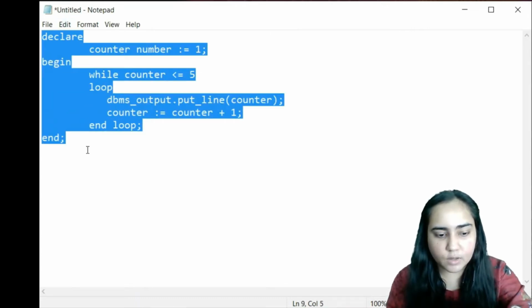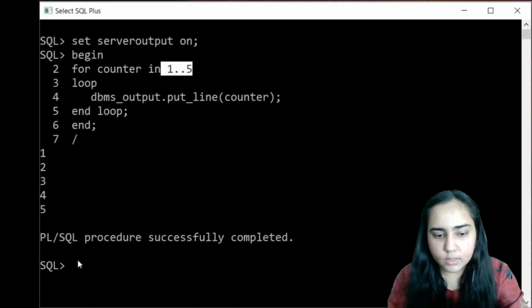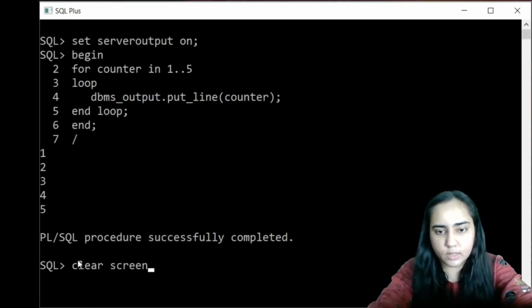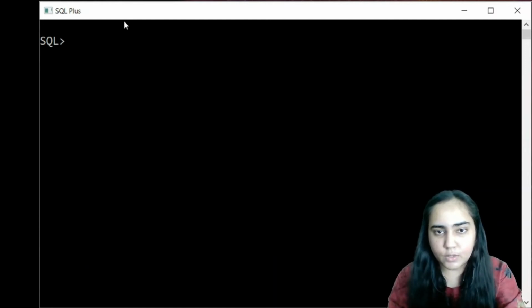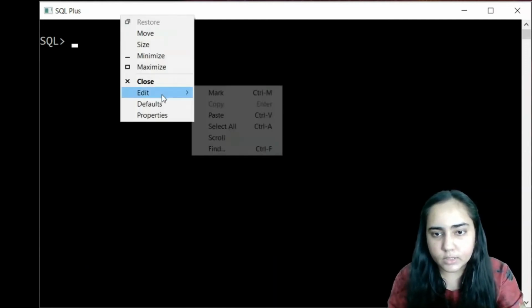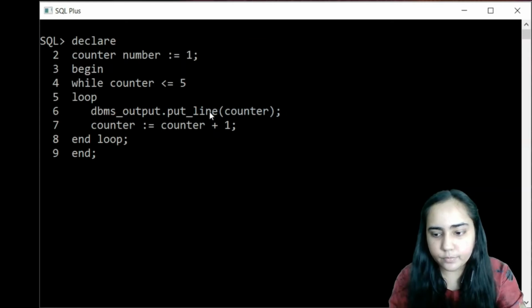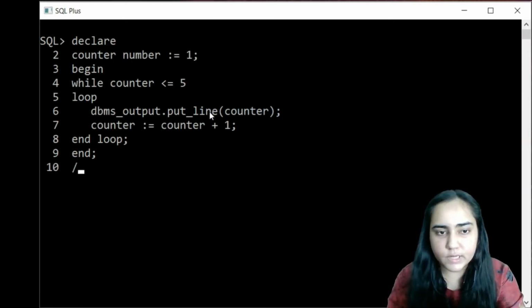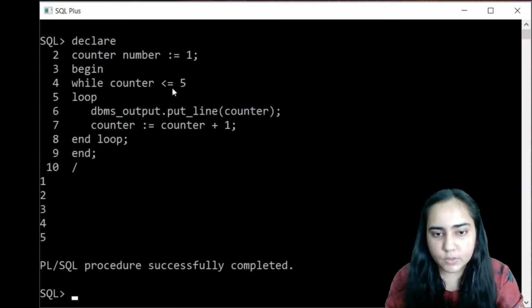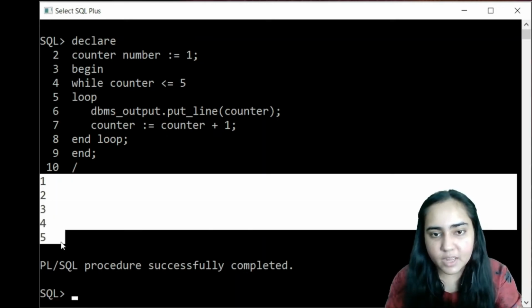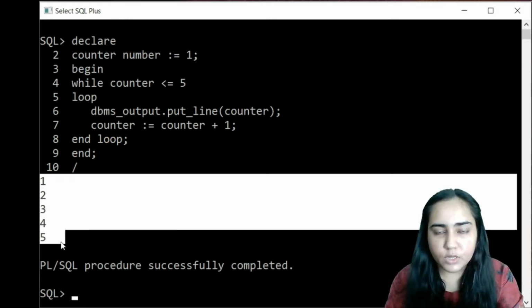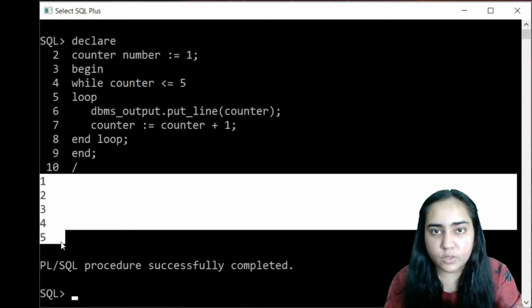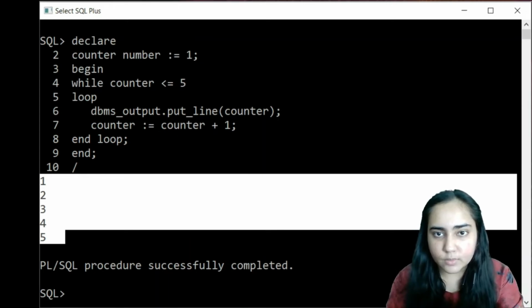So once again, let's copy this and go to the command line, clear the screen here, and I'll paste this code. I'll go on the top bar and paste. And then I'll do a /. And you can see once again it prints 1, 2, 3, 4, 5, which is the same as what it printed when we did the same type of program with a for loop. So this is how a while loop works in PL/SQL.